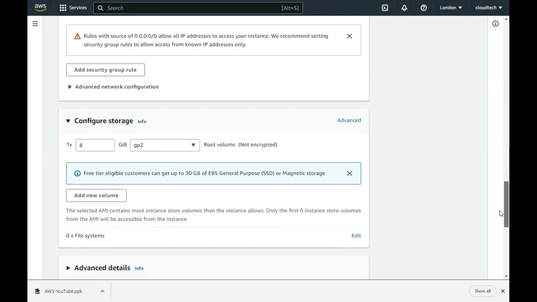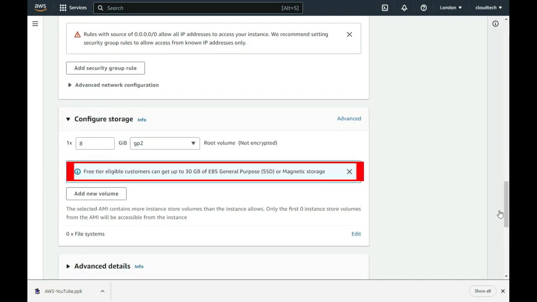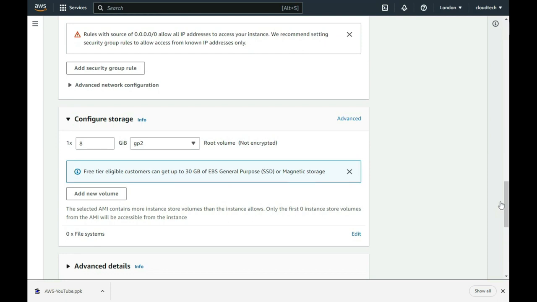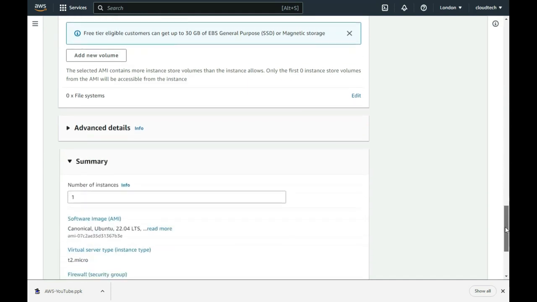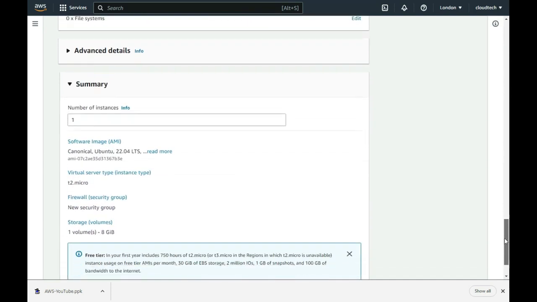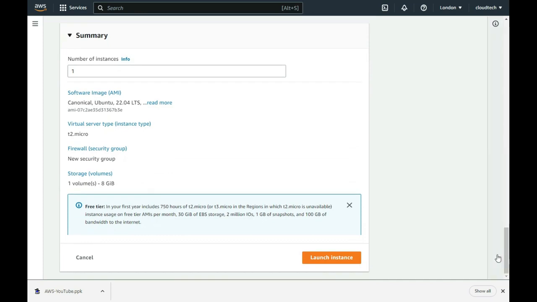For storage, Amazon provides 30 GB of disk space in their free tier, which I am using to make this video. As such, the default of 8 GB is fine, so I leave it in place. I do not need to change any advanced details, so I leave that section untouched. It shows a summary of all the major options I have selected for this instance. I am happy with it, so I just press the orange Launch Instance button.